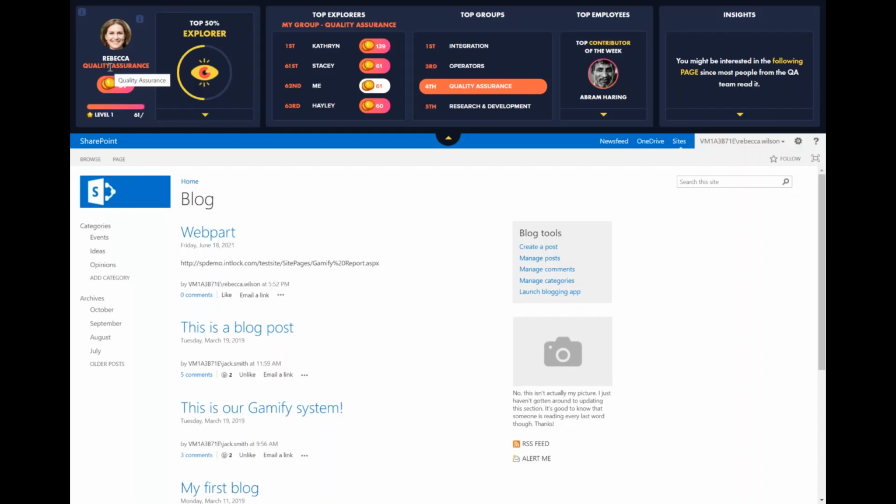For every action Rebecca makes in SharePoint, whether that's viewing content, liking, commenting, or creating new content, she will get points, or in this case, coins. You can assign a specific value of coins for different actions. So if you want to promote more social actions, such as liking or commenting on content, that might be worth 10 points, whereas viewing content might be worth a single point.